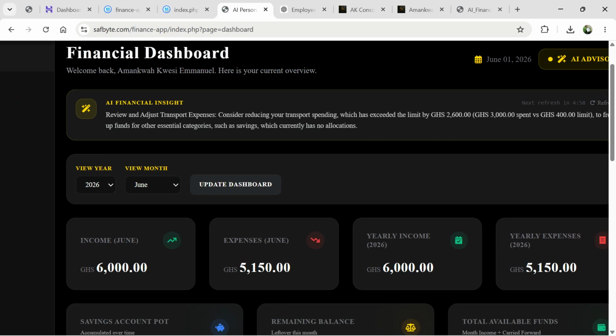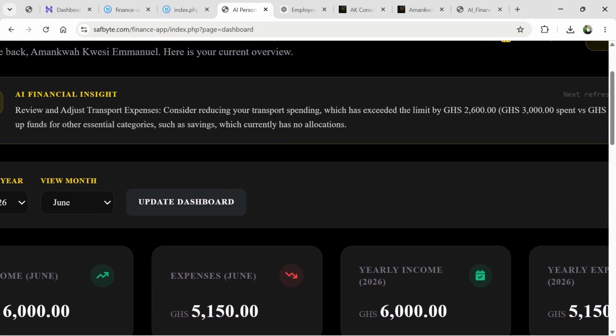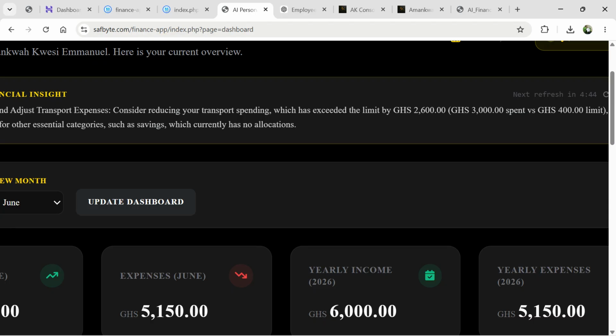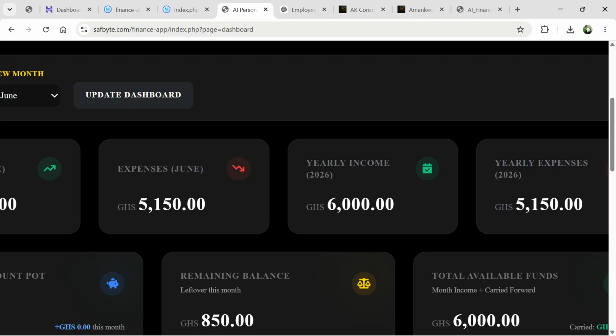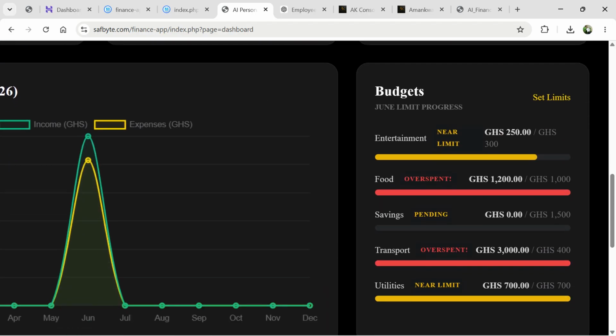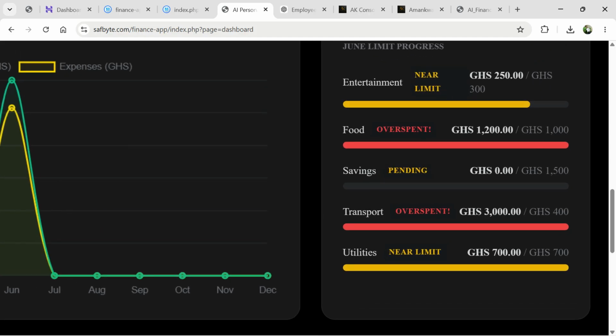Now when you go to the dashboard, you will see something here. The AI reviewed and adjust transportation expenses. Consider reducing your transport spending, which has exceeded the limit set by this. Okay, now when we look at the transport, I set that I'm going to spend 400 cedis for transport, but then I ended up spending 3,000 on transport alone. You get it? Which is way far.